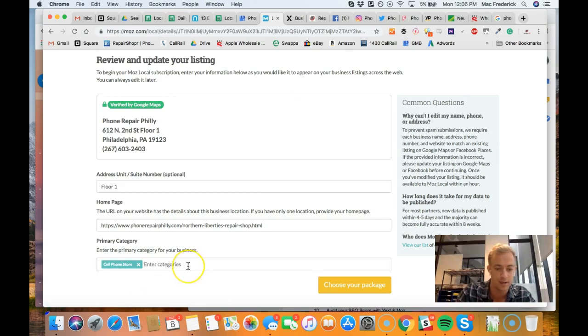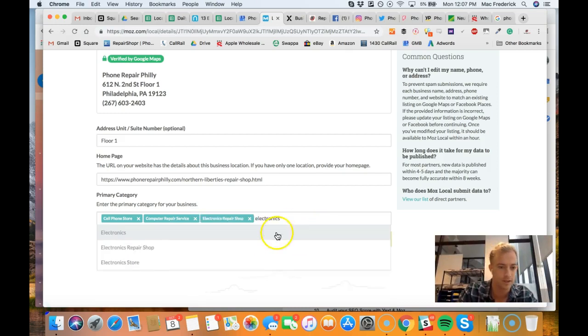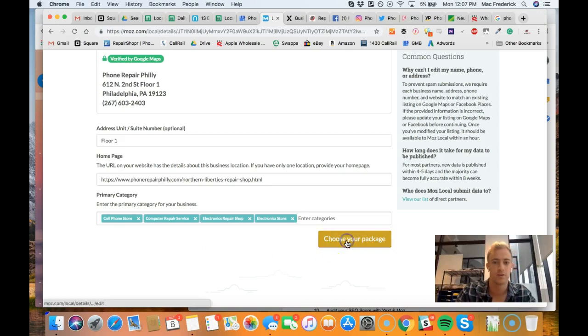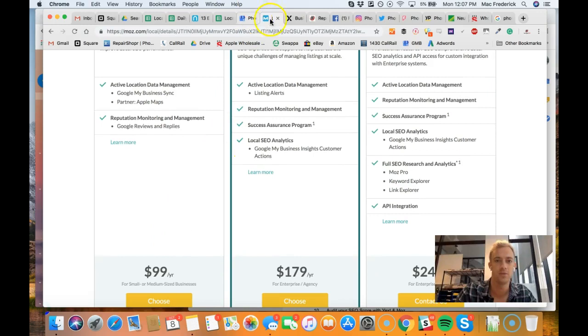You want to put in all your other services here. Electronics, repair shop, electronics store, and choose the package. You can just use the essential package. That's good enough to get you by.